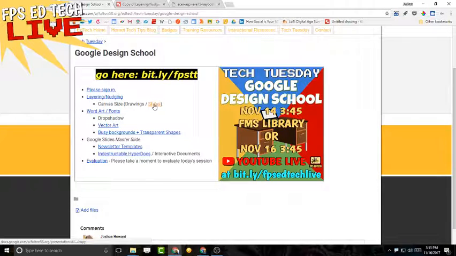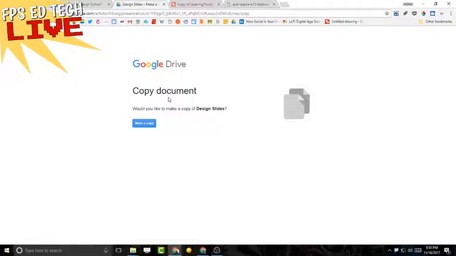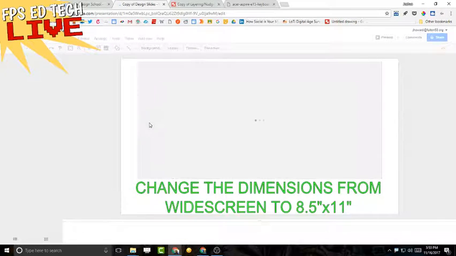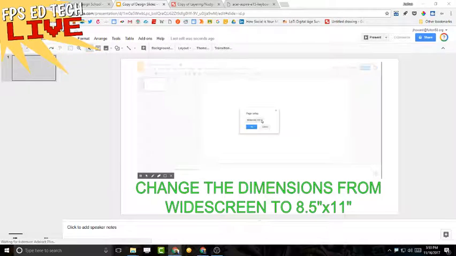Okay, so now I'm going to come down here to where it says canvas size. And I'm going to click this thing that says slides. So this is going to ask us to copy another document. So I'm going to go ahead and make a copy of this. And again, all this is doing is prompting me to make a copy of something that's on my Google Drive, and you'll just make a copy too.